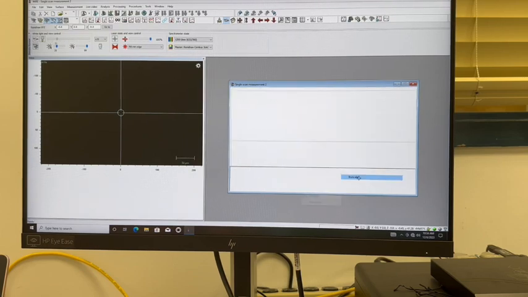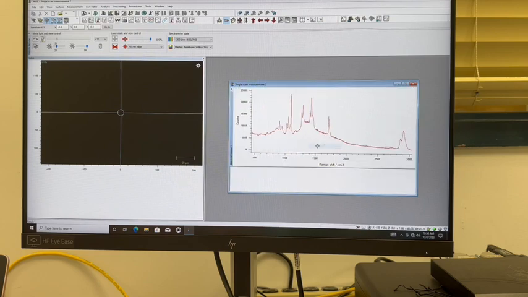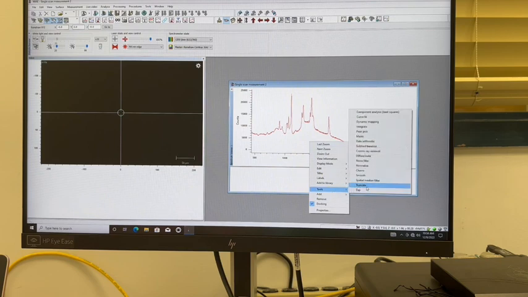The first step is to go to Tools and Truncate. This will cut off certain sections of the spectra. I typically truncate off my samples to around 500 and then anything past 3,000.